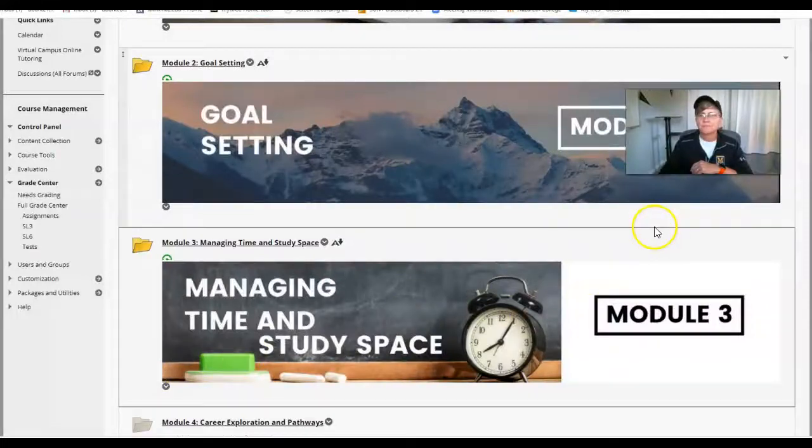The time management module, Module 3, Managing Time and Study Space. So let's take a look at the module and get started.